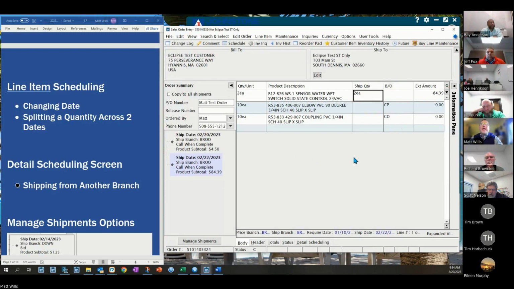So by and large, it's pretty simple and straightforward. I like to use the schedule button and go product by product, generally speaking. Let me show you one more thing you can do with that. Then we'll get into detailed scheduling, which has some more options to it.